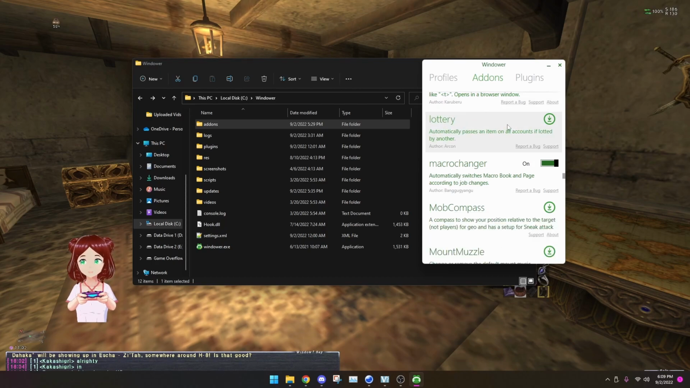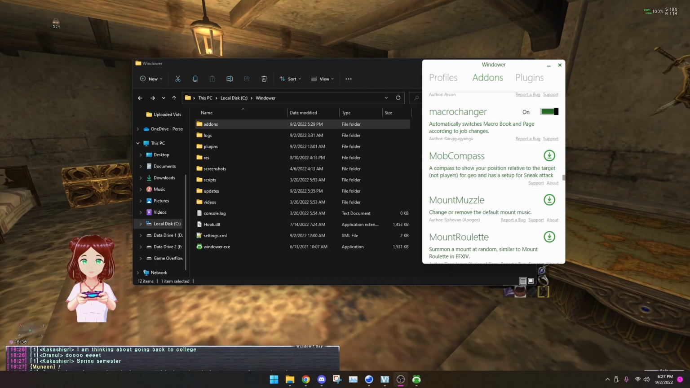Lottery lets you auto lot or pass on certain things. Not a fan, but some people love it. So we're going to talk about Macro Changer.